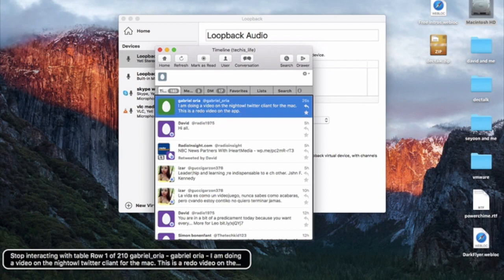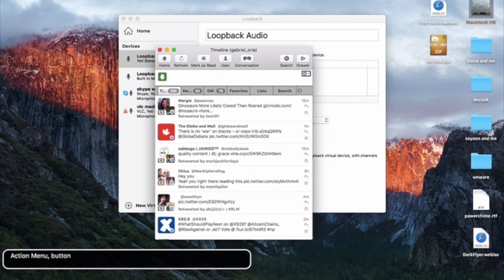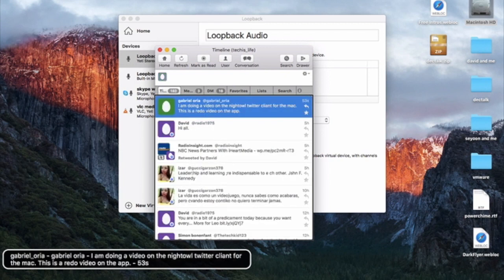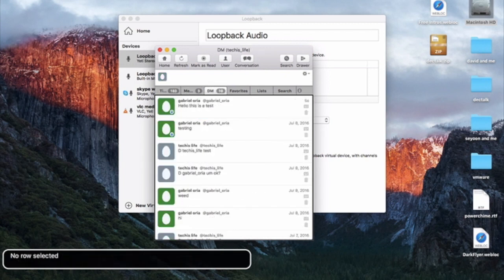So there's the tweet. And we're going to learn how to send a DM. Action menu, edit text. D space, for example, Tech is Life, T-E-C-H, underline, life. Space. Hello. This is a test. Next account. Gabriel. So I get that. Table. Row 1 of 210. Now show me how to reply. 31 rows added.